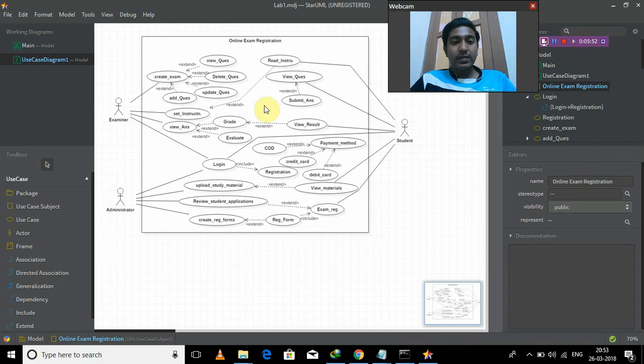So this is how one use case diagram can be made, and this is my first experiment, the use case diagram. Hope I explained the whole thing properly.